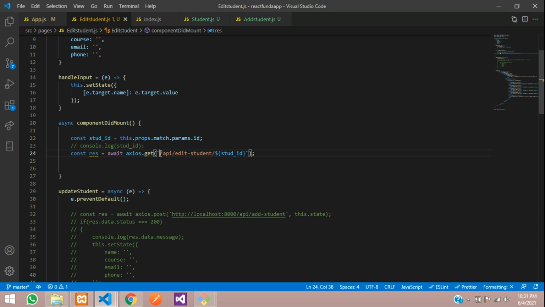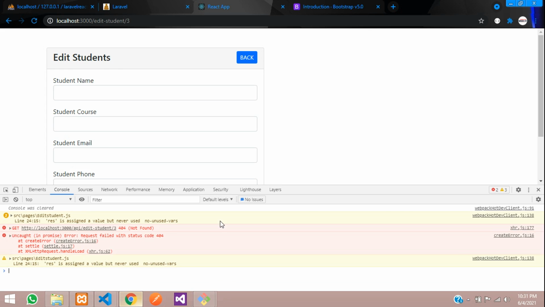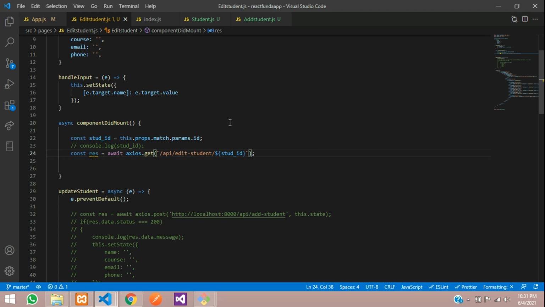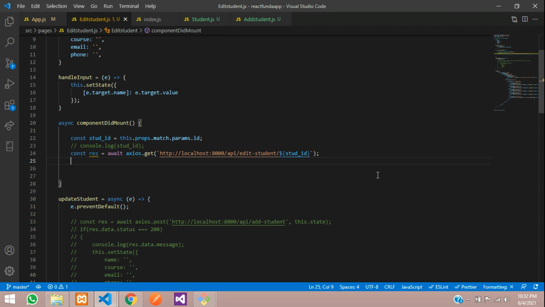Before that, you need to call the correct path. So let's copy the Laravel URL and paste over here. Done. So now it will call the correct path, and then it will fetch the data. So now guys, we need to check whether this response is success or not.